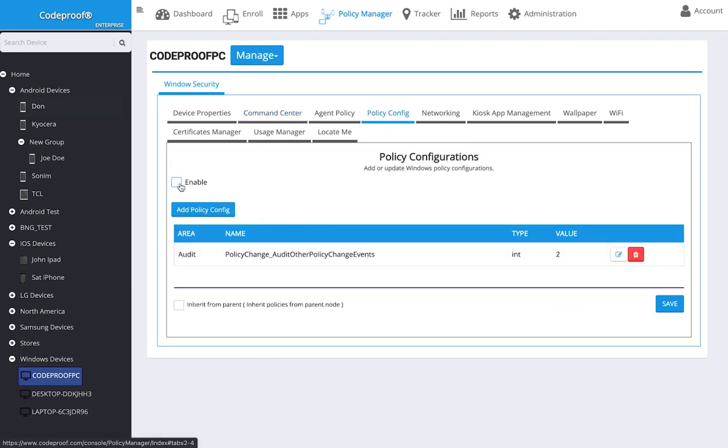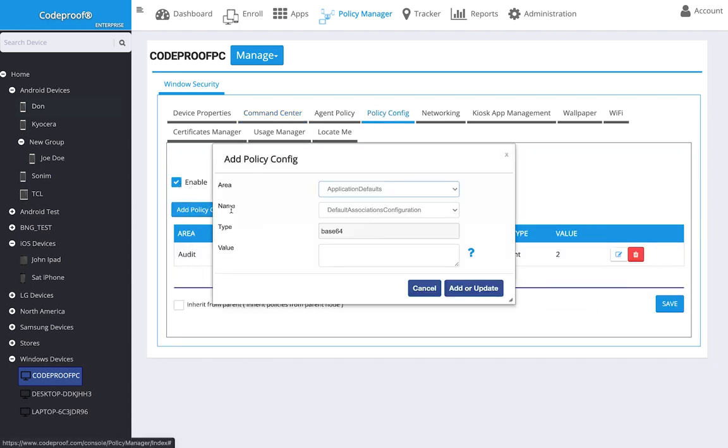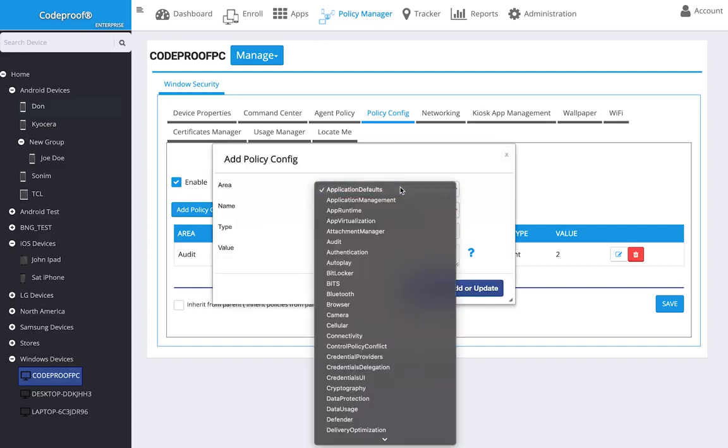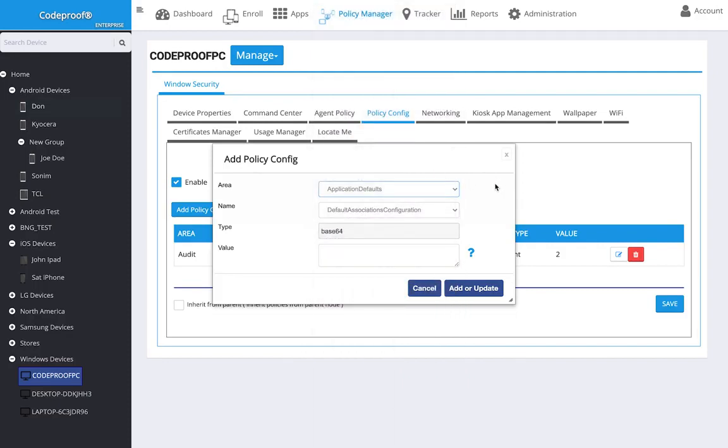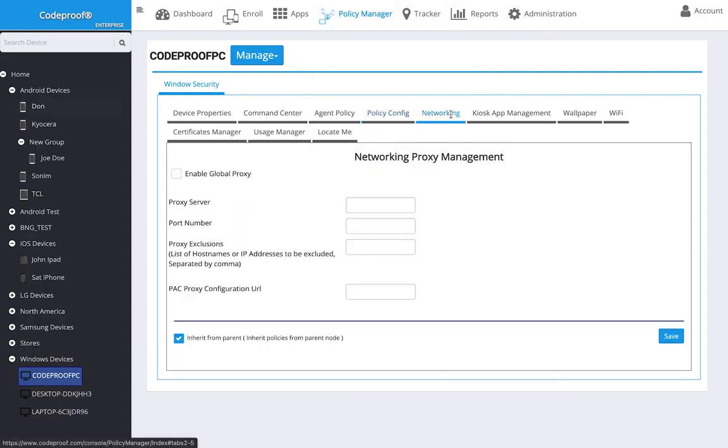When enabled, Policy Config allows IT admins to select and deploy over 2,000 Windows-specific policies to the selected devices. Just select the policy area, the name of the policy, and value, add, and save. The Networking tab allows IT administrators to enable a global proxy to filter the web.